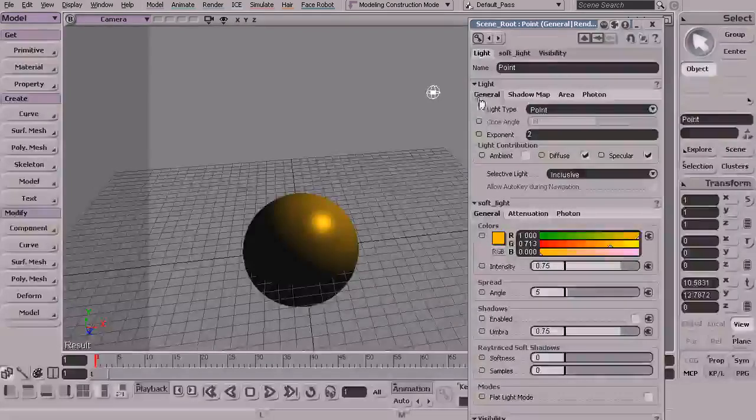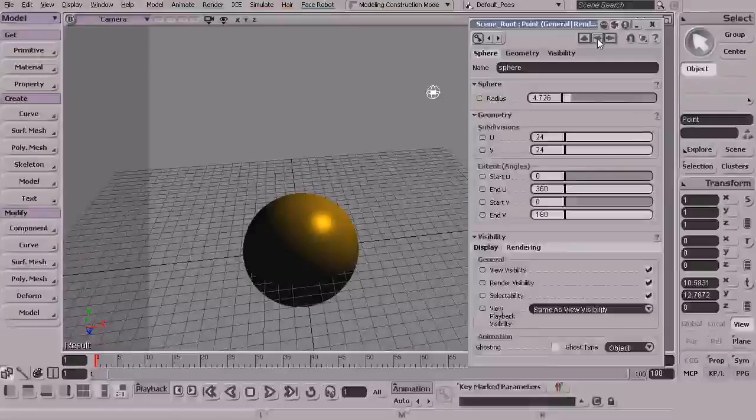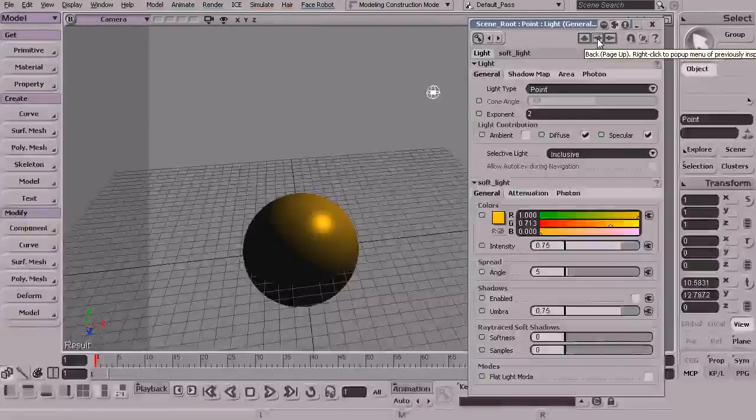Now, here's actually a really neat little feature. Whenever we're working in a property page, we can actually use these little buttons up top, really just almost like a web browser navigation. So we can actually use this and start to go back and step through any other things that we may have had open within our property pages.